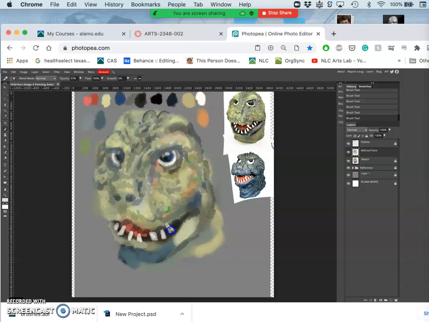And still at this phase, I'm feeling like my brush is a little bit bigger than I want it to be most times, but that's good.